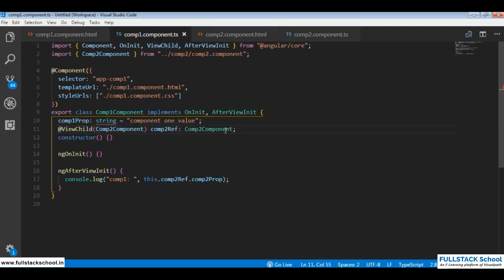ViewChild is similar to JavaScript's querySelector, and ViewChildren is the same as querySelectorAll. And the next session will continue with ViewChildren.